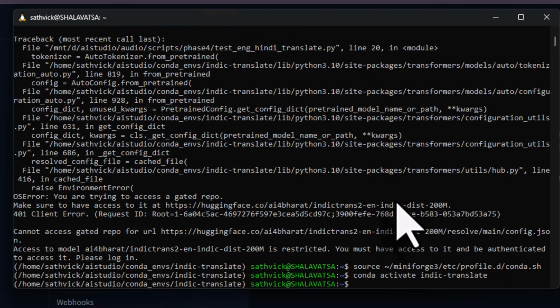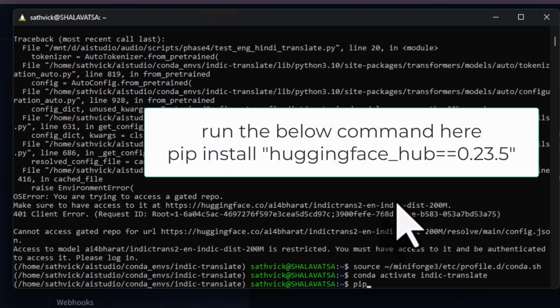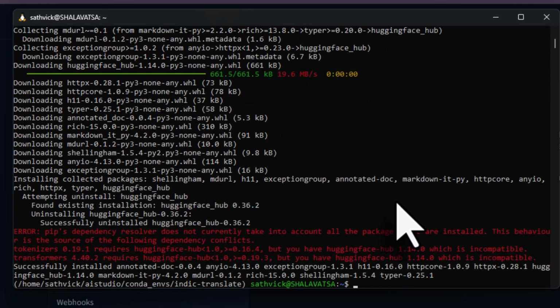Next, I am going to conda activate indic translate. So it is already activated. Next, install Hugging Face Hub. So I have to type pip install -U huggingface_hub and press enter. Because we installed an older version of transformers and tokenizer, this version of Hugging Face Hub is not matching with it. So that's why you are seeing this red error. We are going to solve this later.